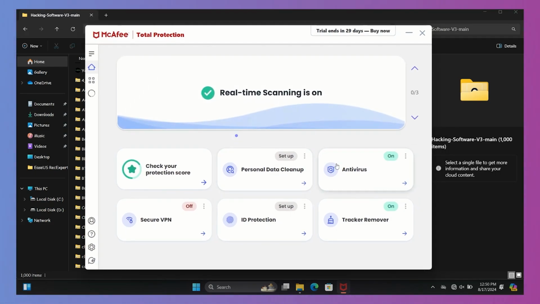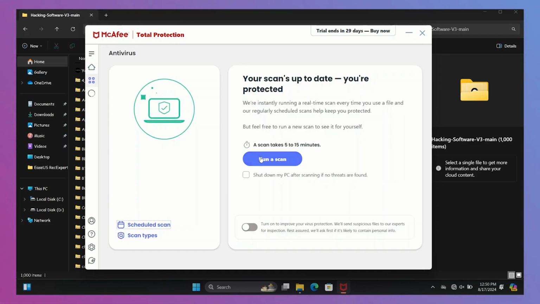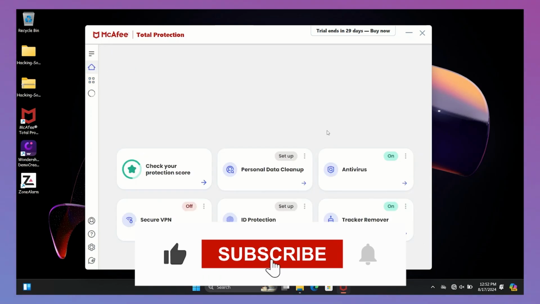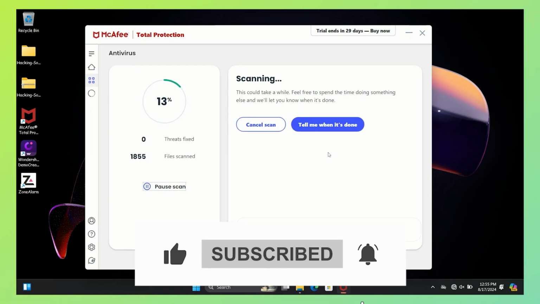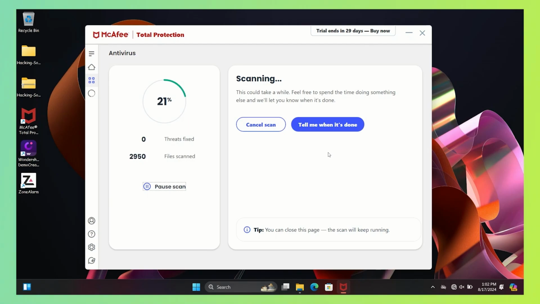To start a scan, go to the home page and click on antivirus, then click on run scan. An antivirus is a program used to prevent, detect, and eliminate malware and viruses. It works for all types of devices, such as desktop computers, laptops, smartphones, and tablets. An antivirus usually runs in the background to provide real-time protection without interfering with your browsing experience.